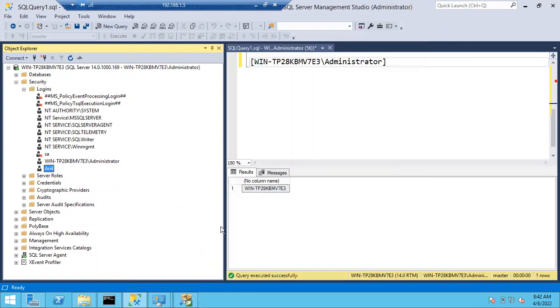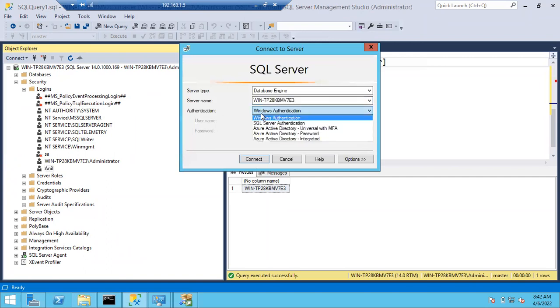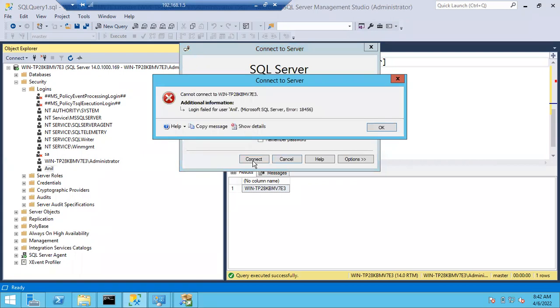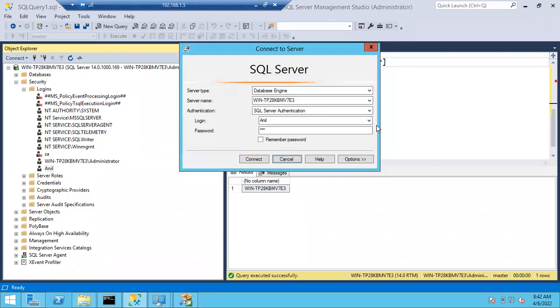Now you can see the Anil login here. Click connect, choose SQL authentication, and now you can edit the login name. Type Anil. While creating the Anil login, I gave one password, 123. That password you have to give here, and if you click connect, Anil should be able to connect. But in this case, Anil cannot connect. I'll tell you why.